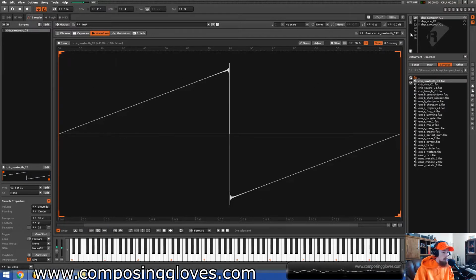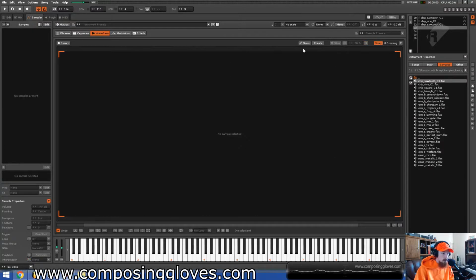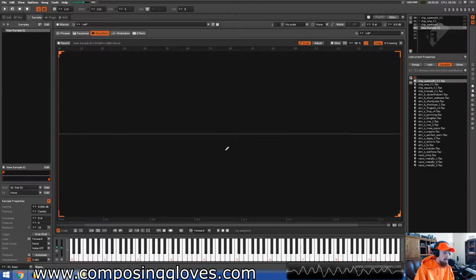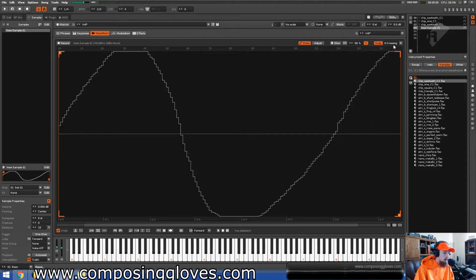Okay, so a couple of the cool things about the sample properties that I like to use: one of them is you can draw waveforms. If you hit draw, nothing happens yet. You have to click and you can say how many samples you want to draw. And then this stuff you can pretty much leave alone. We'll hit process and it comes out as a line, and now we can draw in waveforms. So we say, oh, we'll draw our own sine wave and we'll be so cool.